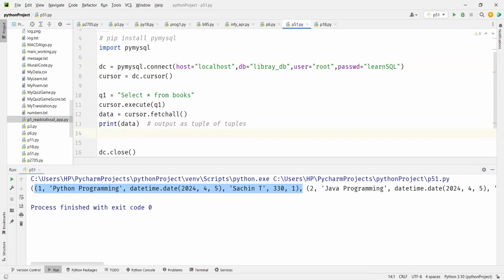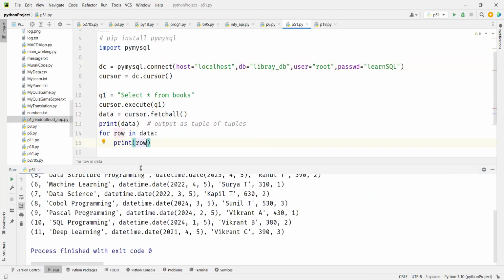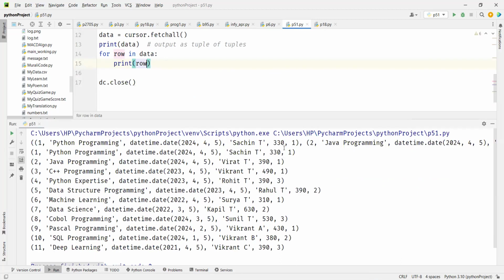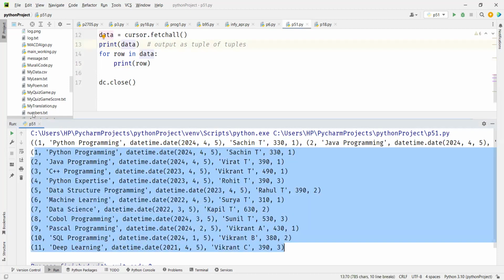Okay, so I need to print row-wise. So what I'll do, I will say for row in data, print row. So now you will get one row at a time. See that? You're getting one row at a time because I said print row, and row is one line. Okay, this is coming from print data. And this is your second print output, the loop print. So 1, 2, 3, 4, and so on. Entire data is on your screen now.